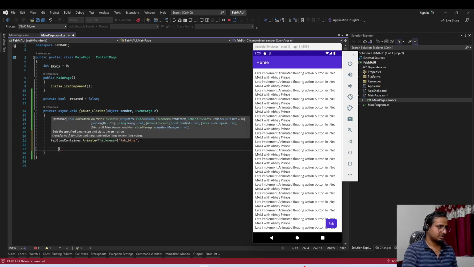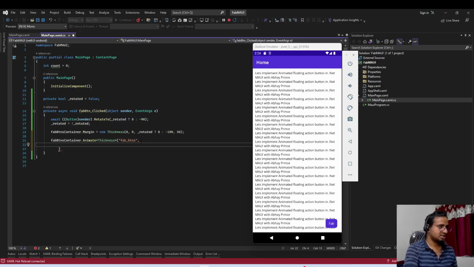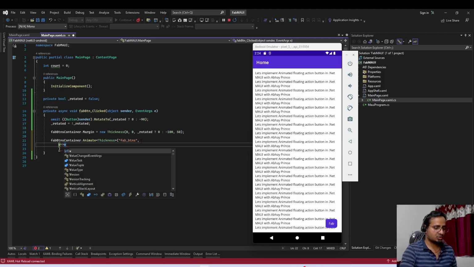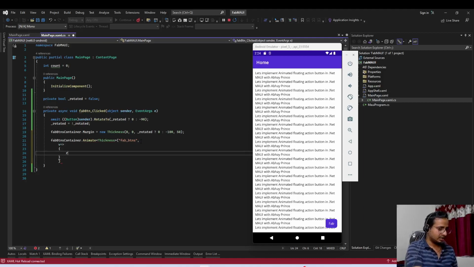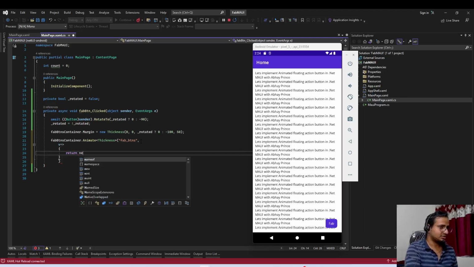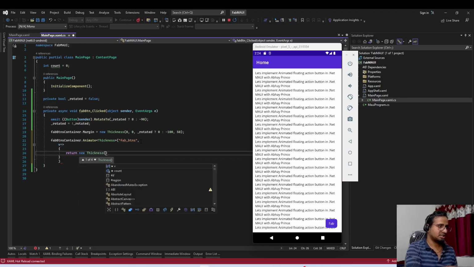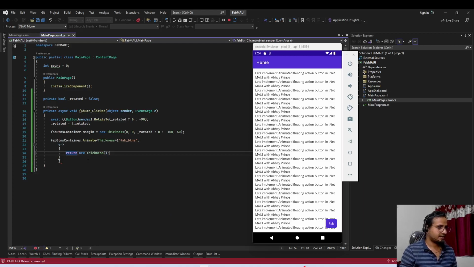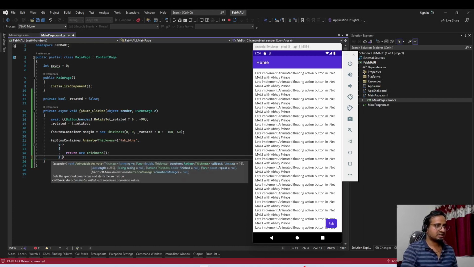So let me move to the second line. So with this delegate, we are getting v, and we need to return a thickness object. So thickness, we are going to work on this. Then the third parameters, all these have default values, right? Yeah. So after transform, we have this action thickness callback.